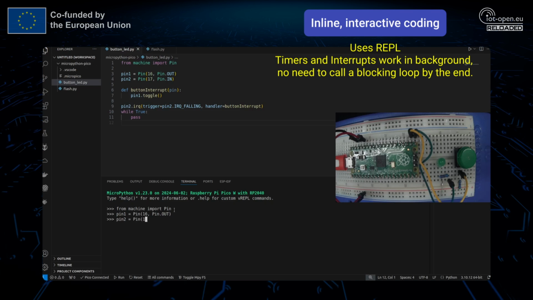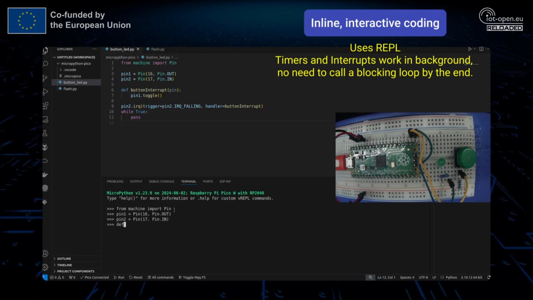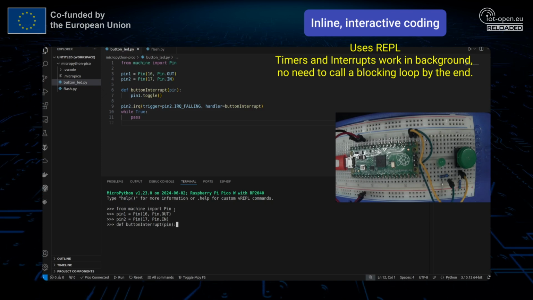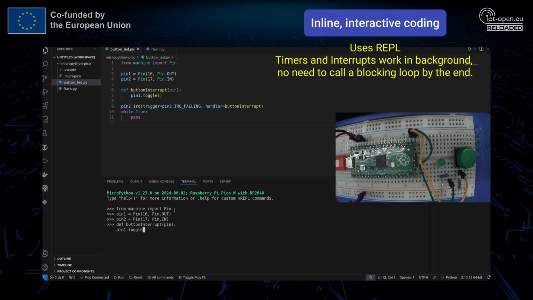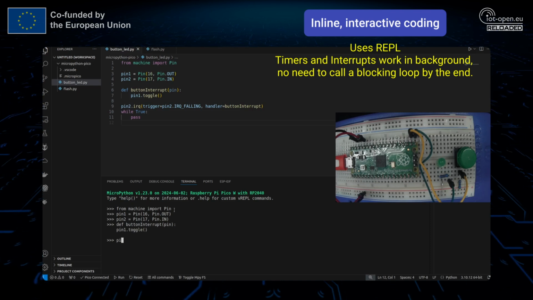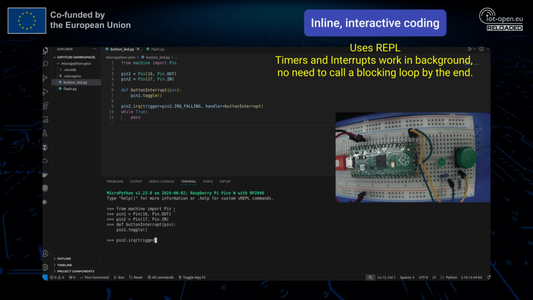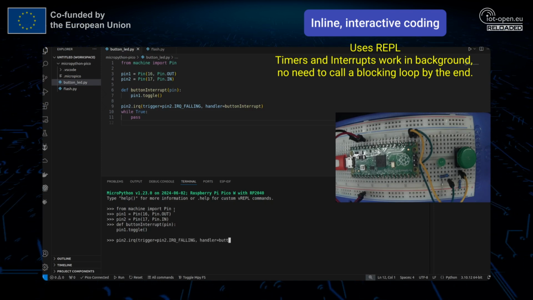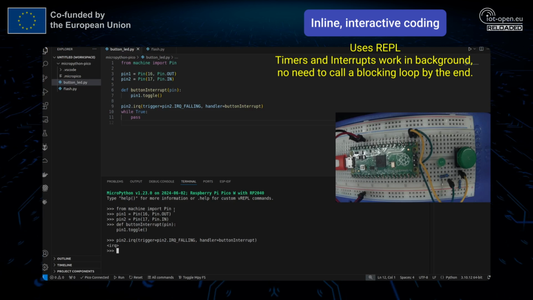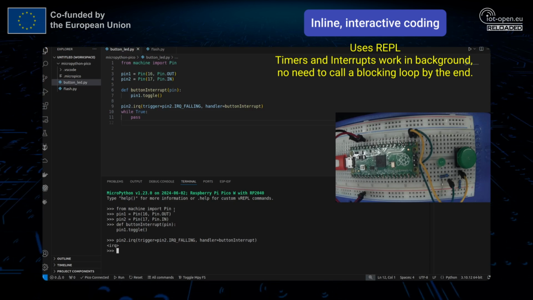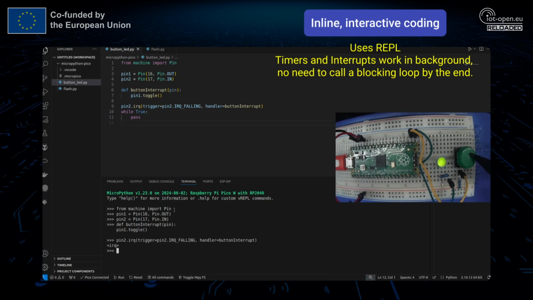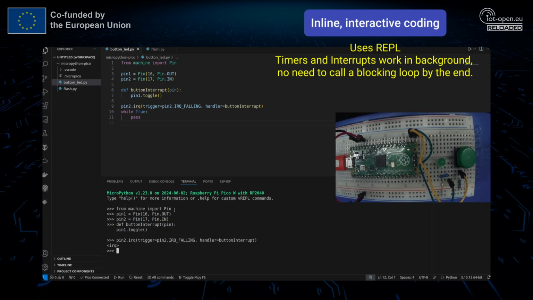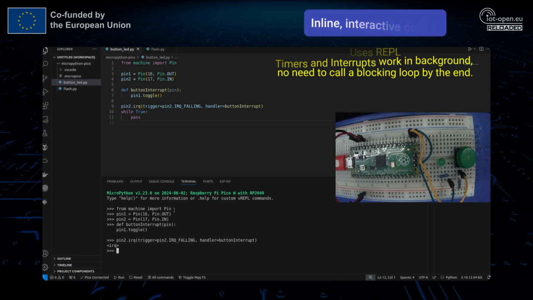And similarly, the interrupts to handle the button do not need a dummy loop by the end. The timers and the interrupts started inline are continuously running in the background. That is not the case when the file is run as a whole. You need a block loop to ensure the execution does not quit unless expected, e.g., using a keystroke.